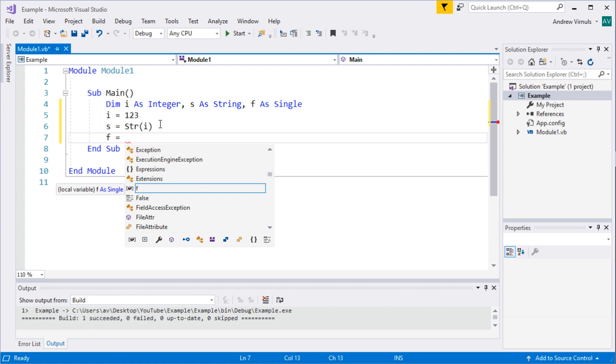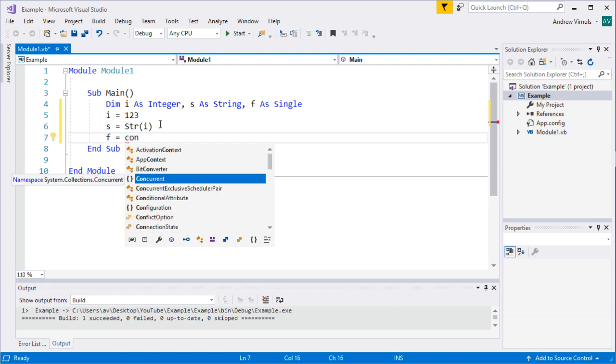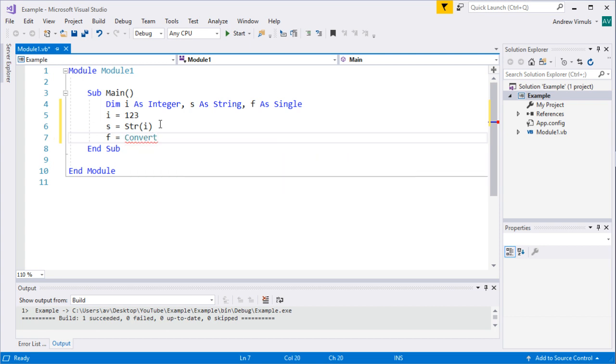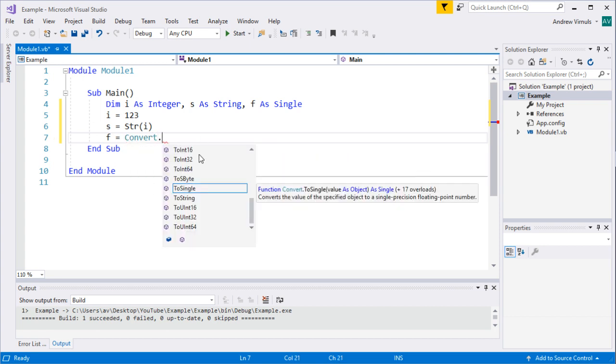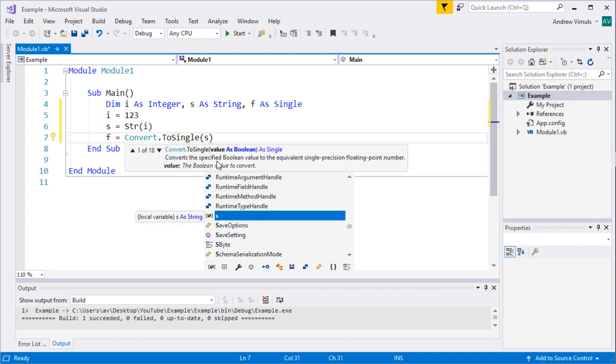And then, if you want to convert any other types, there is a Convert keyword, and then you can say Convert dot, and then to whatever type you want to convert it to. So I can say Convert.ToSingle, let's try and convert s to a single. So s is a string at the moment, remember?